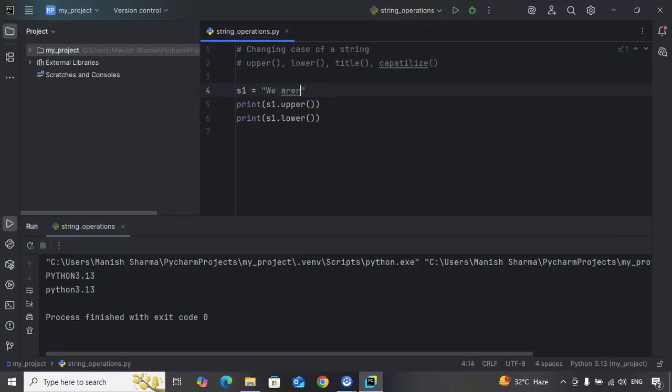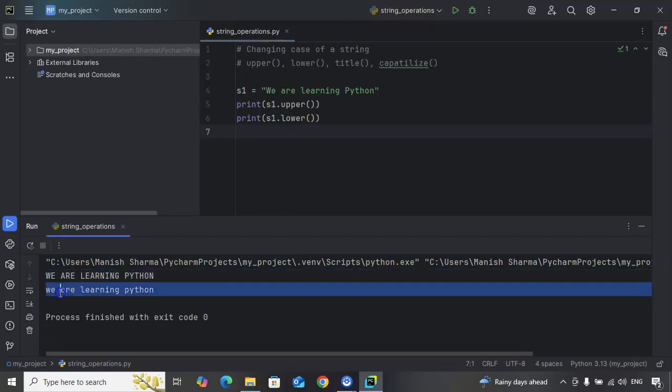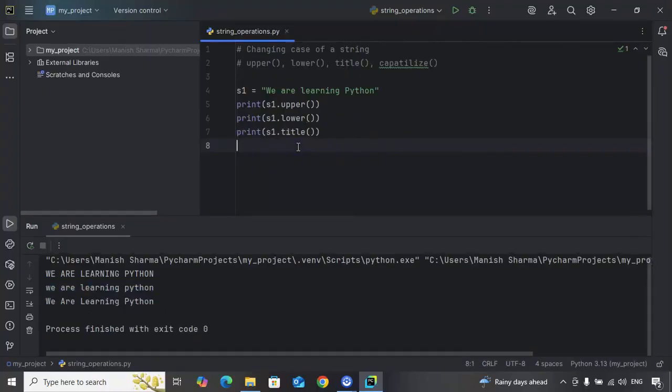Let's say we are learning Python. In this case, s1.upper will change all the characters into uppercase, and s1.lower will convert all the characters into lowercase. See? Straightforward, right? Then we have something called title. So let's see what title does. s1.title. Okay, so we'll run this and see the output and then try to understand what title does.